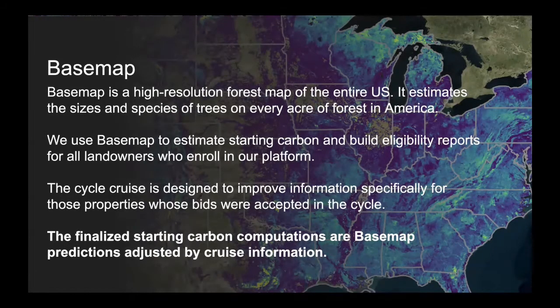So we use basemap to make it possible to generate estimates of starting carbon and estimates of the amount of carbon that a landowner can bring to market without doing any field measurements on any of these properties. So landowners are able to just enroll in our platform, upload their property bounds or select property bounds, and request a report that will give them estimates of how much carbon they could bring and make available for sale. And all of that is possible because we have this starting estimate of carbon.